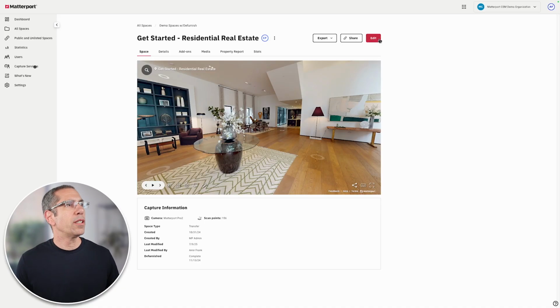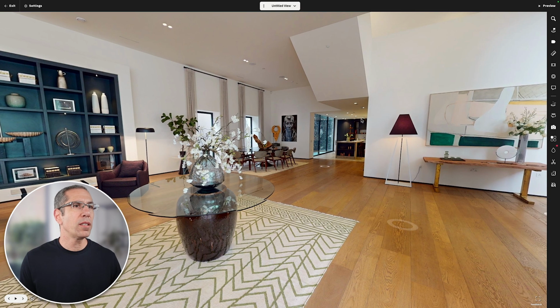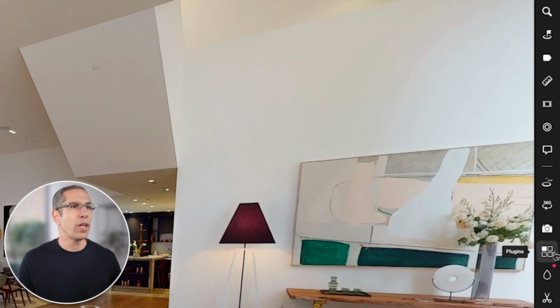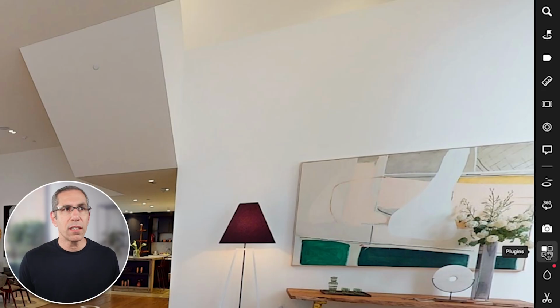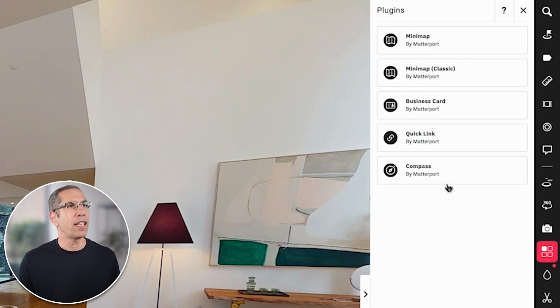I'm on my model page here, and I'll just go into Edit to edit my model, and the plugins icon is right here. If you can't see the plugins icon, it's probably because your account doesn't support it. Maybe you're on a free account. If you do see the plugins icon, go ahead and click that, and you can see the 5 plugins available.